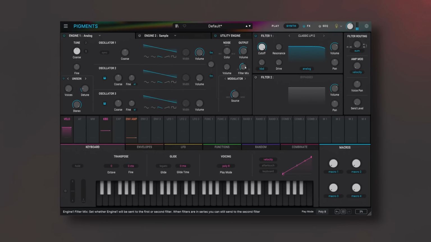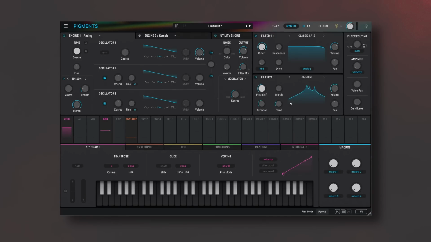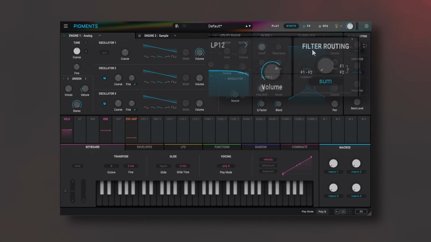And what we can do is we can turn on filter 2 and select something like Formant. This is mimicking kind of a human voice. But what's going on here? So we have the two filters and the filter routing is telling us that filter 1 goes into filter 2.